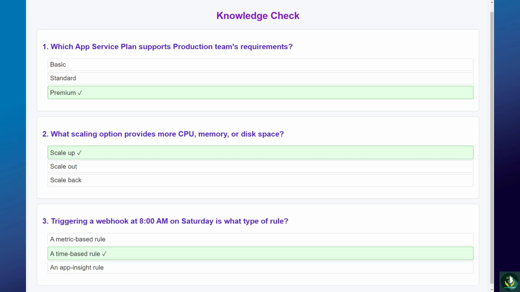This directly addresses the admin team's preference for increasing resource capacity without adding more VMs. Scale out, in contrast, would add more VM instances rather than increasing individual VM capacity. Scale back isn't a standard Azure scaling term and wouldn't provide additional resources.